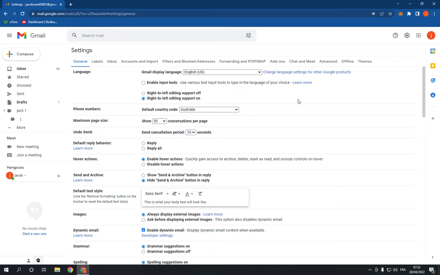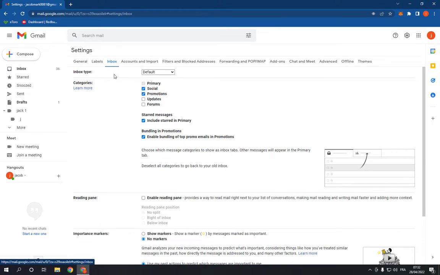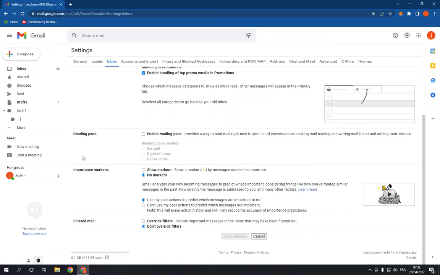Now all you have to do is go to the inbox, scroll down until you find importance markers. Now right here you can manage your markers easy and fast. As you can see, you can manage everything you want here, and after you finish, click on save changes.